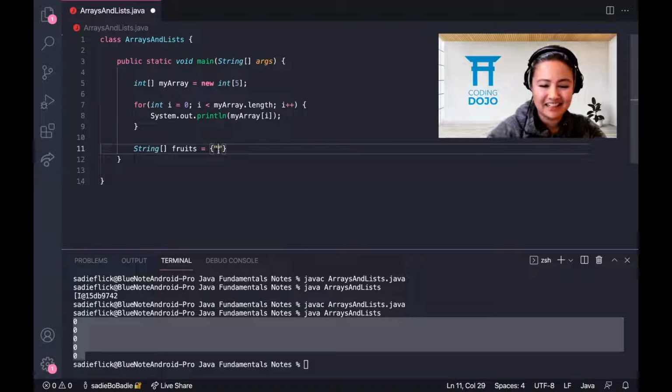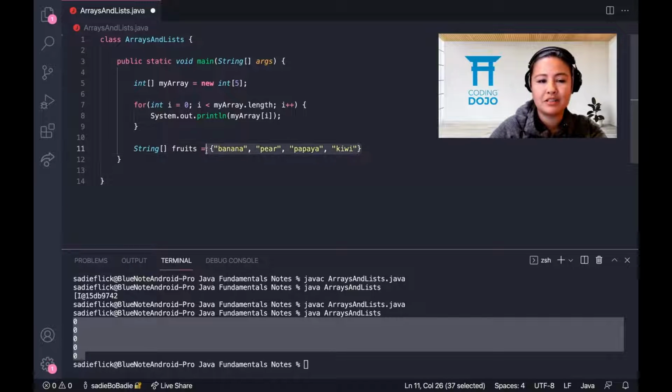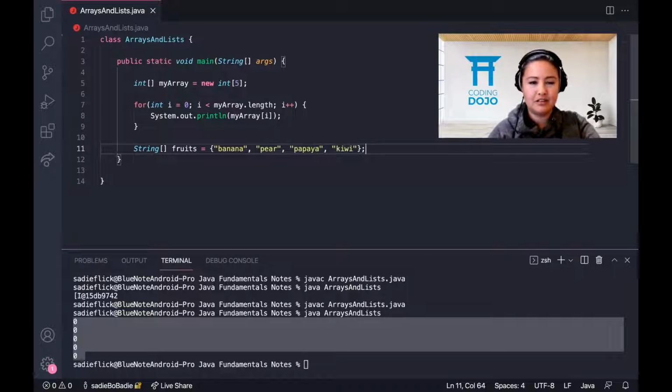Let's do banana, pear. Oh, I love papaya. We'll do papaya, and then I guess kiwi. Oh, that is not the way you do it. So just like you have done in other languages, you have to separate all of the elements by commas, but do notice that you don't use square brackets for arrays in Java, you use curly brackets. And again, we have to have our obligatory semicolon.